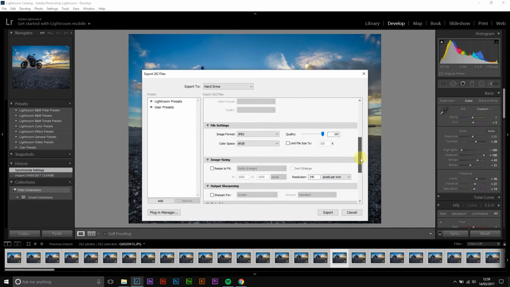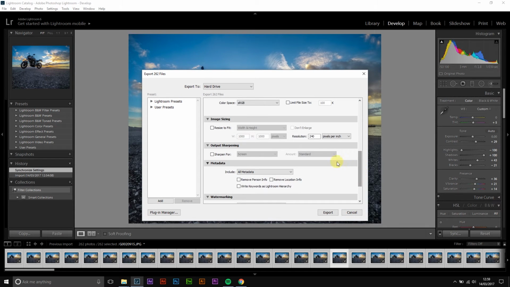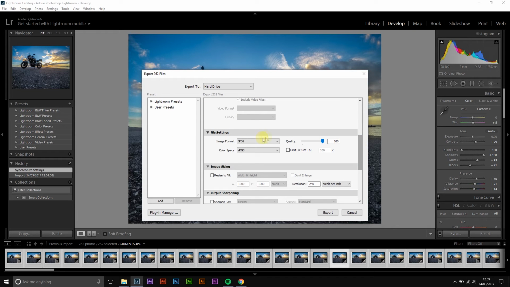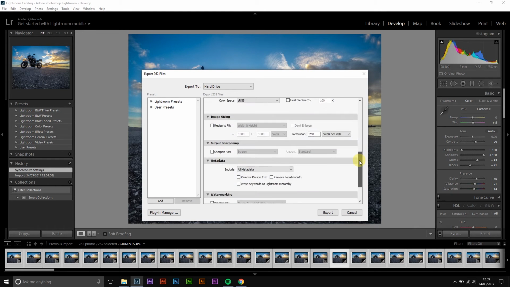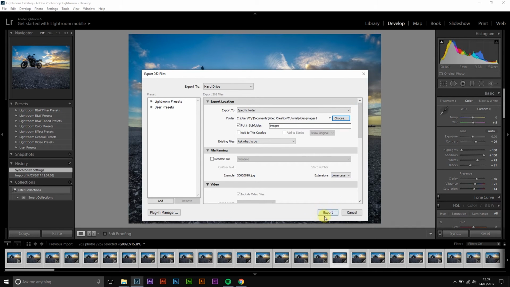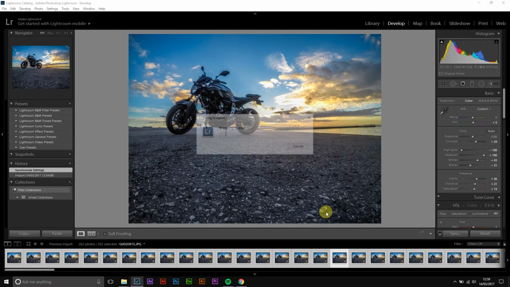There's a few other settings that you can play around with. I'd normally just leave it as is, and make sure that JPEG is selected and a really high quality. Once you're happy with everything, click on Export. And that should save all your images to the selected file.